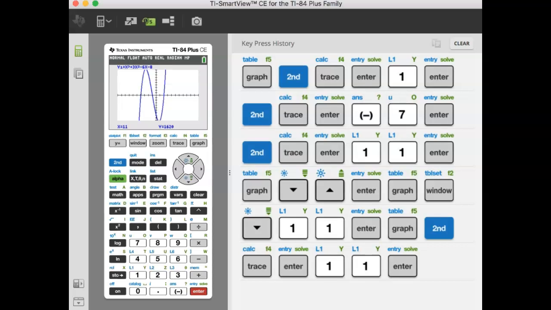So anytime you're trying to find the exact value, remember you're going to do second, trace, you're calculating a value, you put in your value for x. If that value of x is not included in the window, you won't be able to get a calculated value for y, so just be sure that whatever x value you're putting in, it is within that window that you have set.